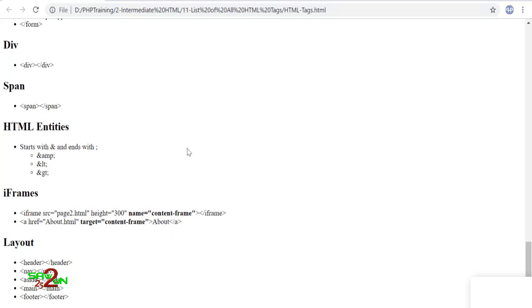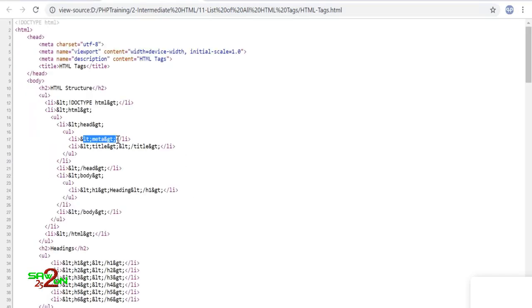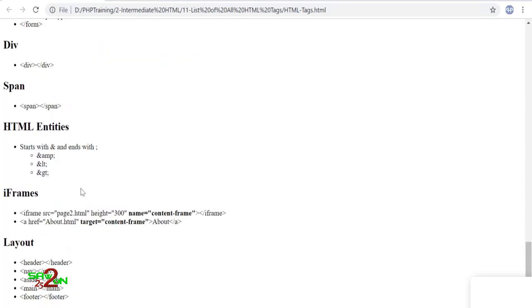So if you look at the page source, you will find all the entities being used to print those tags. Okay, then we talked about iframes. Iframes are used to link up multiple pages into one page. You can use an iframe, and the source is basically a page or a YouTube video.